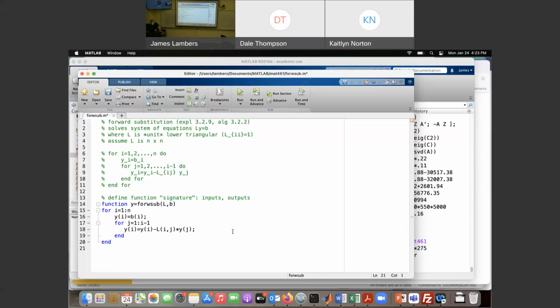Now, we are not done, though. Can anyone think of, if I were to run this code as is, like I would come up with a matrix L and a vector B and call this function. Can anyone tell me what would go wrong?